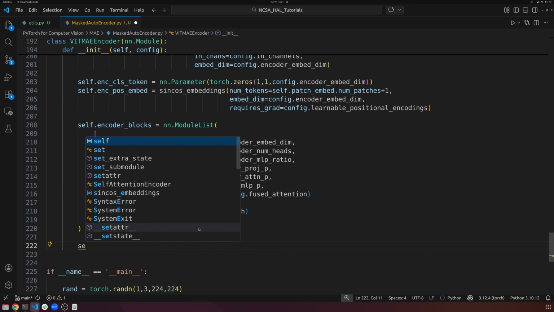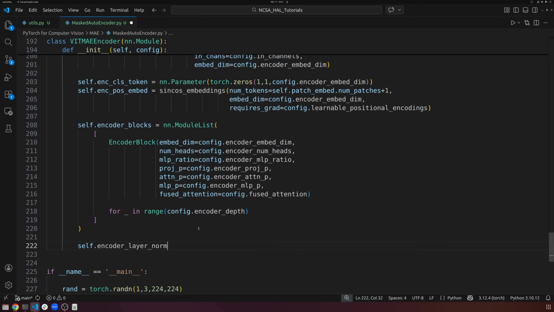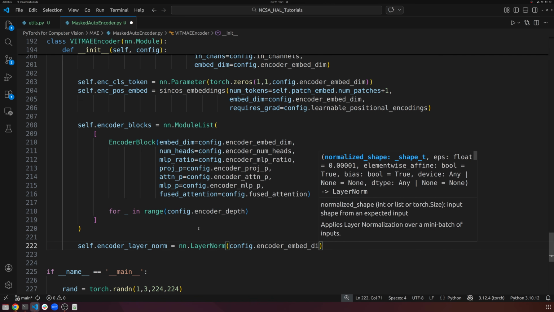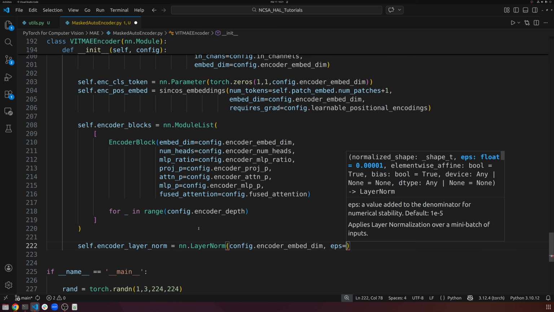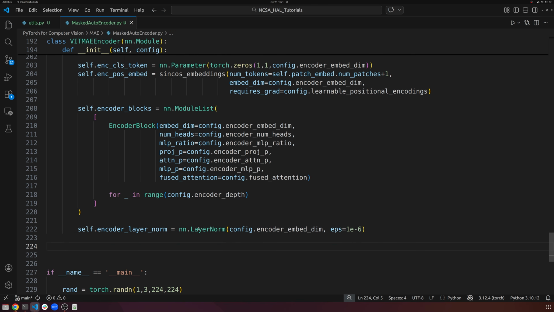We will also have self.encoder_layer_norm is going to be nn.LayerNorm, config.encoder_embed_dim, and then eps is 1e-6, which is the default, so that's fine. Okay, good. So that's it. Very simple. And so our forward method: forward, self, x, and mask_ratio is 0.0 by default.